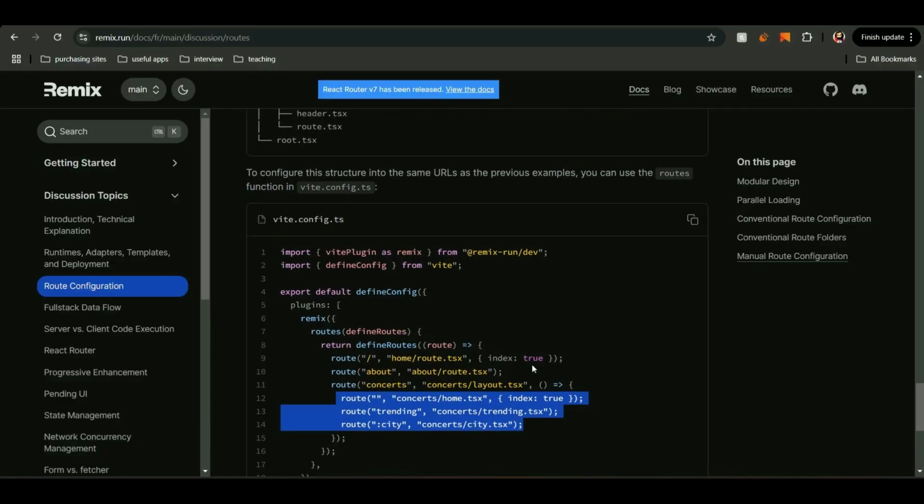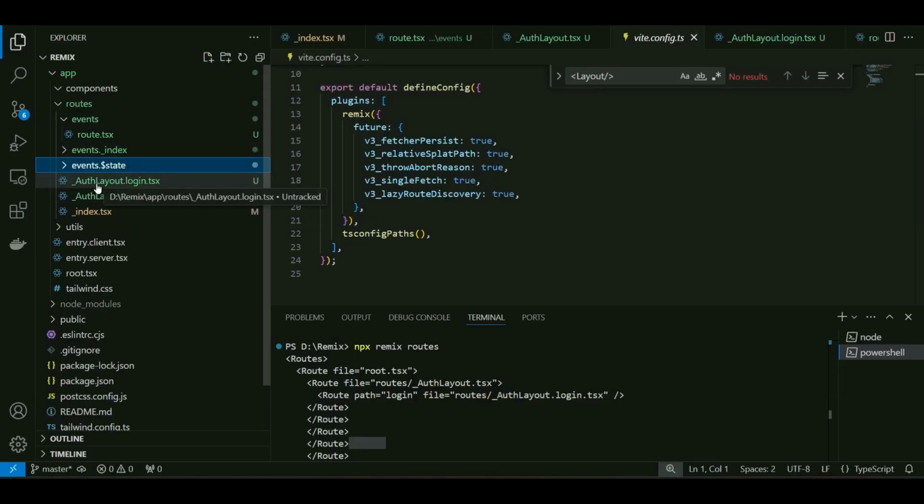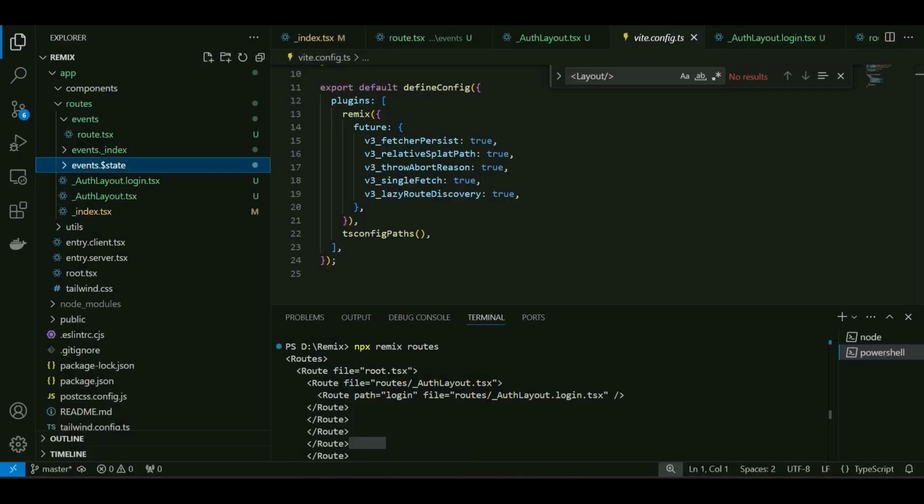But I personally prefer this to be managed by Remix, so I'm going to stick with this way, creating a layout and having everything under the layout, all the children. So maybe creating a shareable layout, if I have to, in upcoming videos we are going to do it. We are not going to use Remix Flat Routes. We are not going to configure the custom configuration in this course. If you really want to learn them, I can create a separate video. Please let me know in the comments. I will create another video for it.